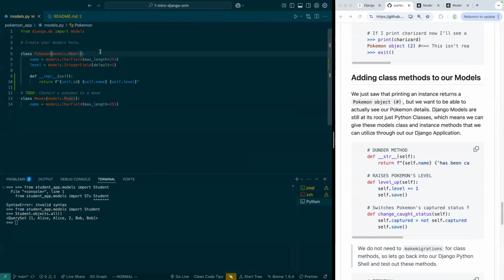We've already seen a class method on our model with this dunder repr method. But we can actually write methods that interact with our data.